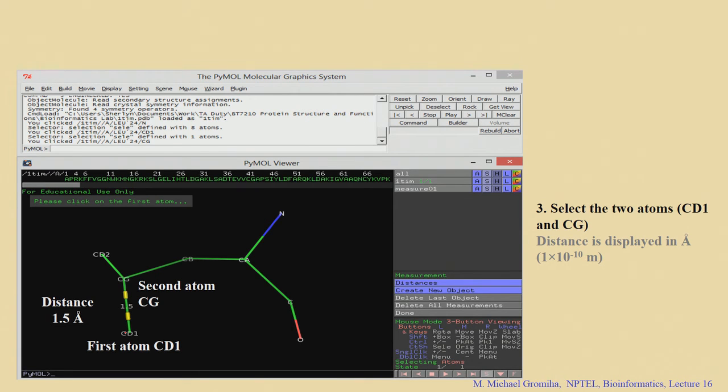So now it is CD1 and CG. What is the distance? It is 1.5 angstrom. You can see the display is in angstrom. An angstrom is equal to 10 power minus 10 meter, 10 power minus 8 centimeter. So you can see this is the distance, 1.5 angstrom between CG and CD1.